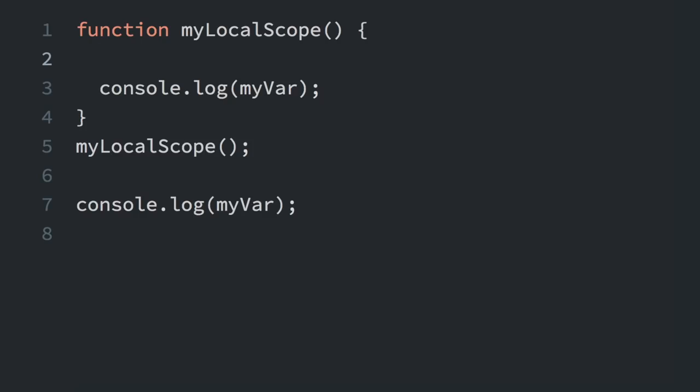Variables which are declared within a function, as well as the function parameters, have local scope. That means they're only visible from within the function. Let me show you what I mean. If I declare a variable right here, myVar equals 5, we've declared this variable inside a function.